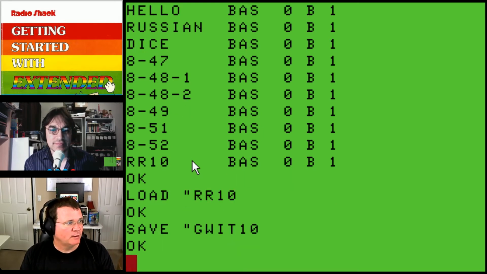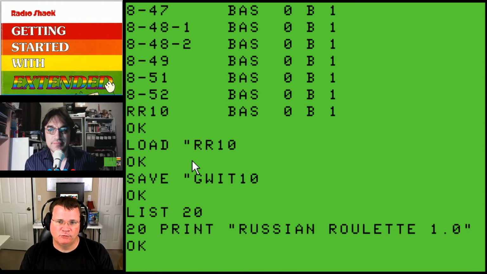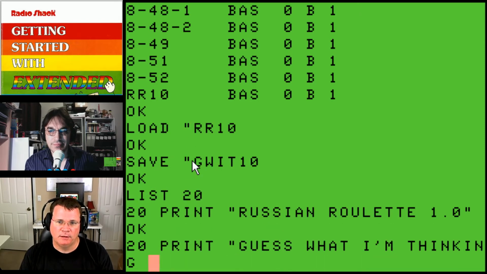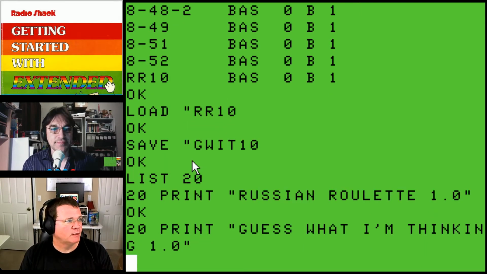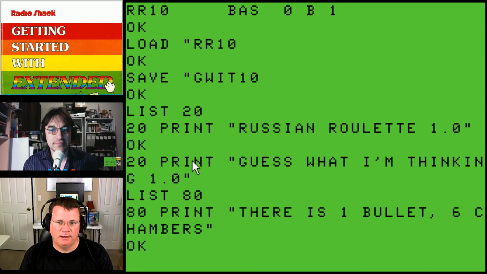Now I have to go back and figure out what lines I needed to change. The first one was line 20, right? So if I list 20, right now 20 says Russian Roulette. So 20 now needs to say print quote, guess what I'm thinking 1.0. Good enough. The next thing we're going to change is this. What is your name? Line 80. If I list 80, 80 is the one that says there's 1 bullet, there's 6 chambers.